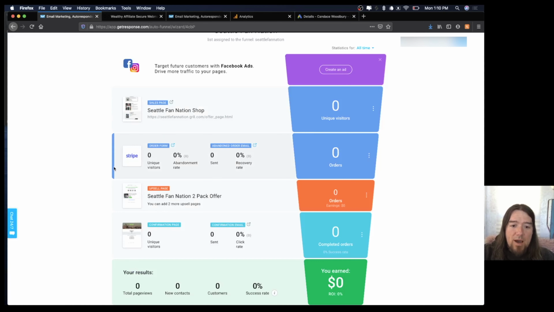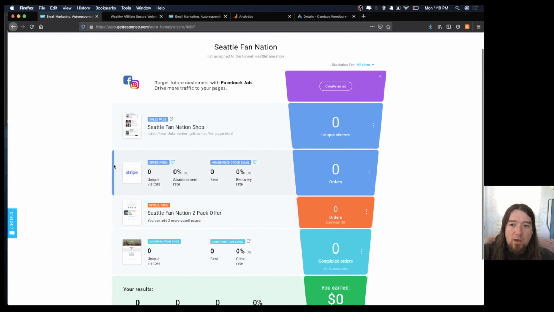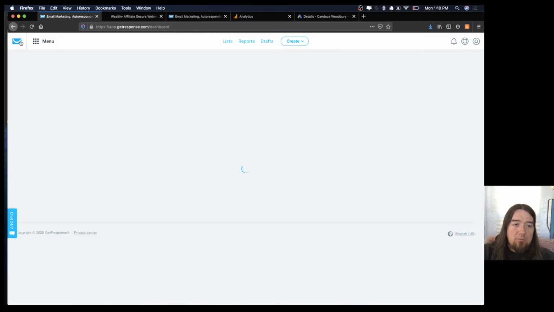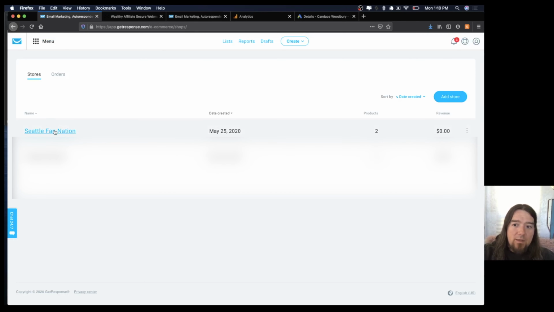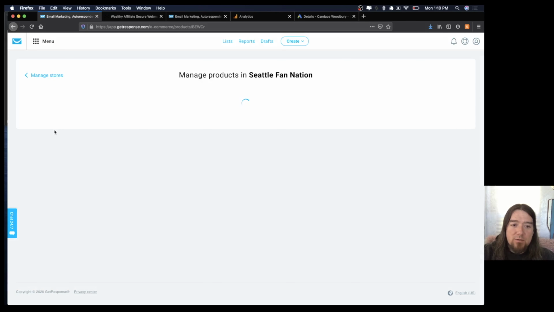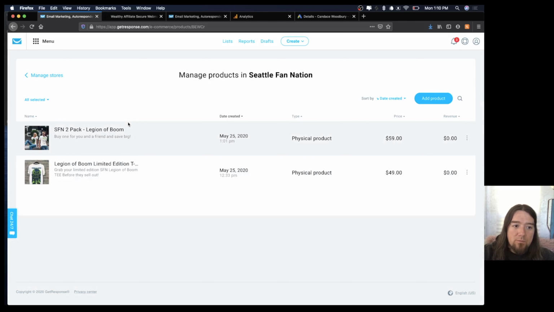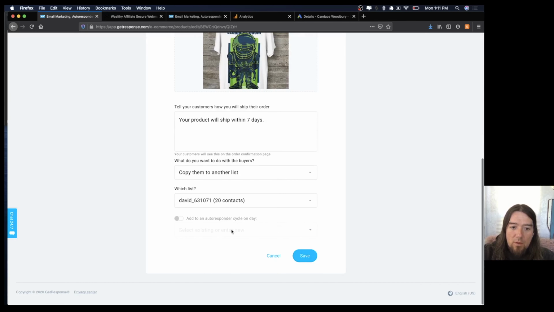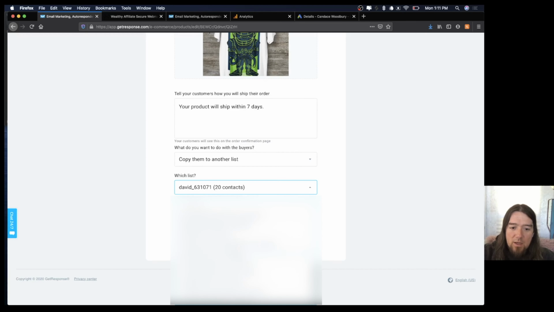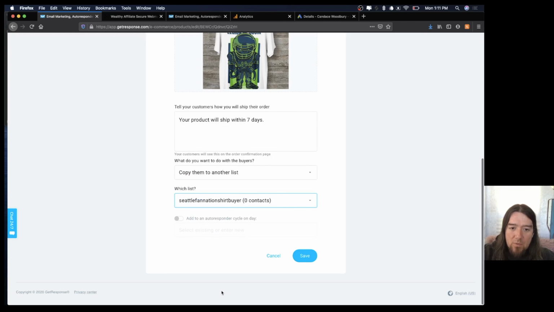what we want to do is come back. So our funnel is done here. I'm going to come up here to the main page and go to products right here, stores and products, and then Seattle Fan Nation. I'm going to click this. And then the single pack here, I'm going to edit this. We want to make sure to put them on the correct list now. So this is a Seattle Fan shirt buyer. So this is the single shirt buyer.